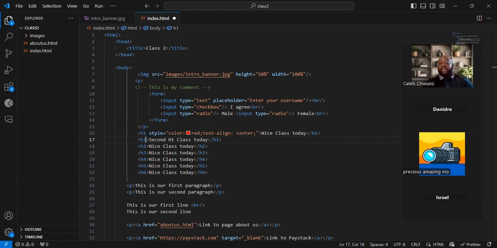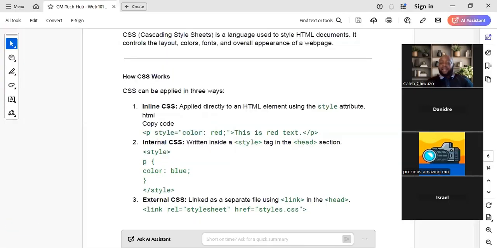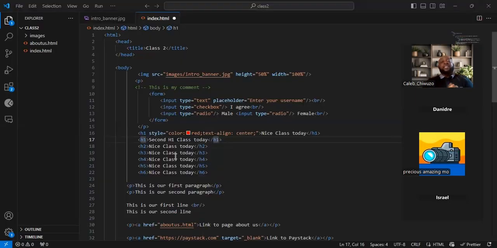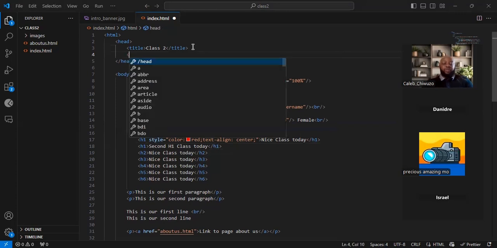So we have seen what the inline style looks like. Now let's move to the internal styling. For the internal styling, all you need to do is to come to this our head section. I move it down. I write style.